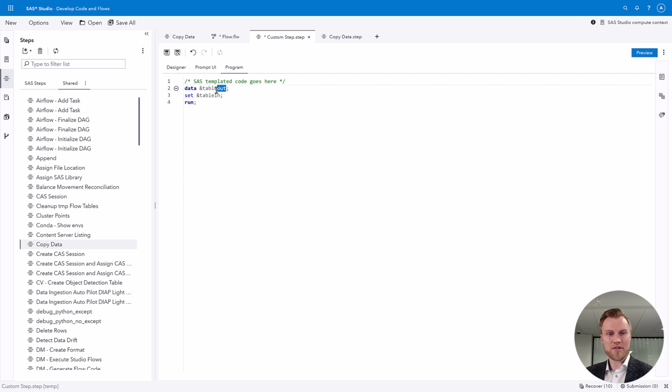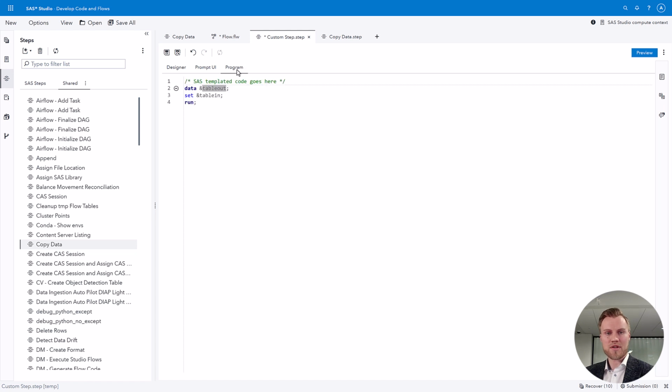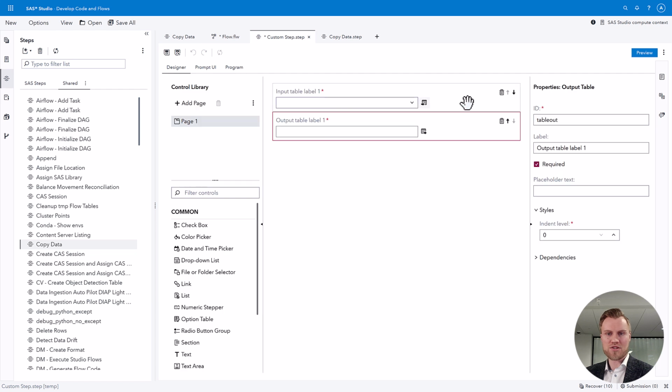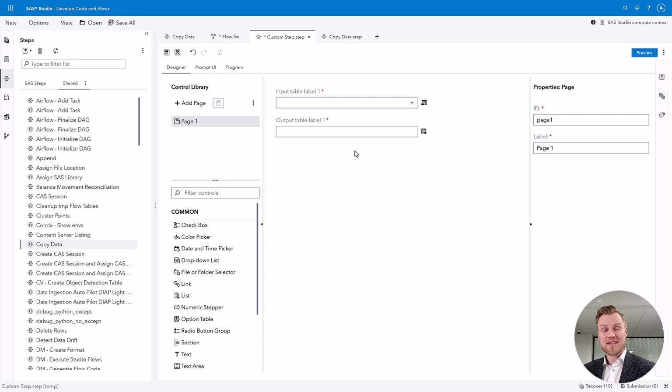So for example, here, this table out should now reflect the ID of the output table of this output table control. So it needs to match to the ID over here. And the same thing goes for the input table, and it should match, of course, the input table ID over here. But that's basically it. That's everything you need for the simplest possible custom step.